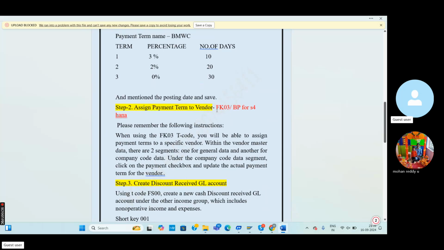So using the FK03 T-code, we can update the vendor master data. It means vendor level, basic details, pay, bank details, everything we will update using FK03. But here, this is the S/4HANA server, so we need to use BP. In SAP, from the customer and vendor point of view, this is the most important T-code and most important updation for ECC to S/4HANA.